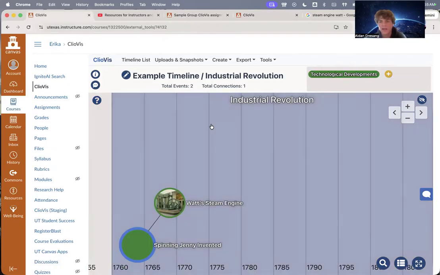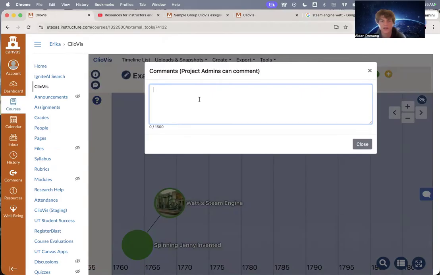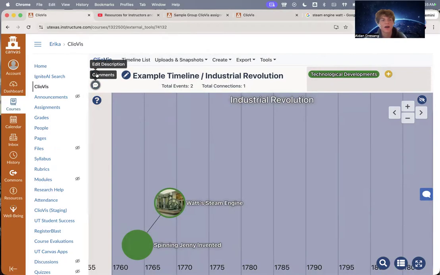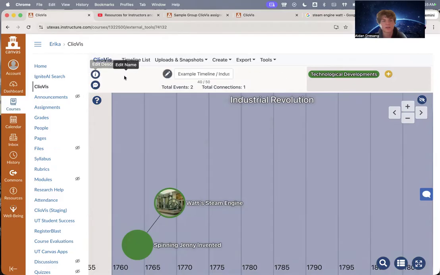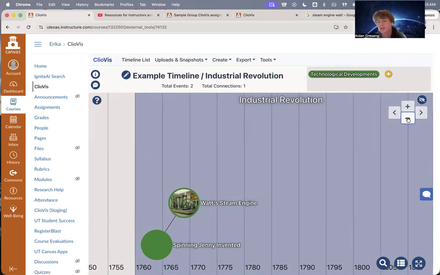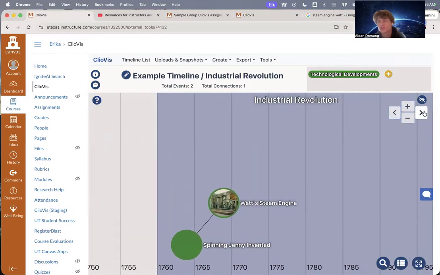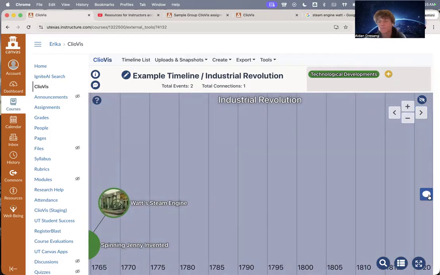Okay, some last things to talk about before I wrap this up. We talked about comments. This is where you can leave a comment that appears on the project dashboard side of things. If you're having students write a description or their thesis of the timeline, you can add that here and edit description. Click here, you can change the title of your timeline. These controls can be helpful if you're having trouble using your trackpad to navigate the timeline.